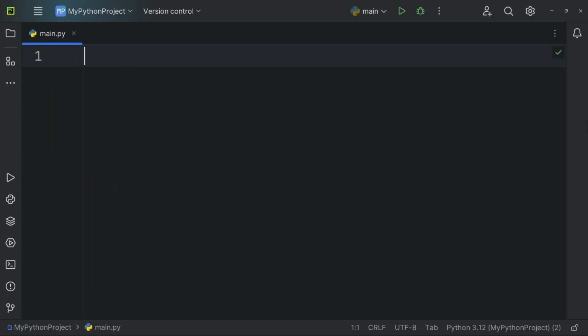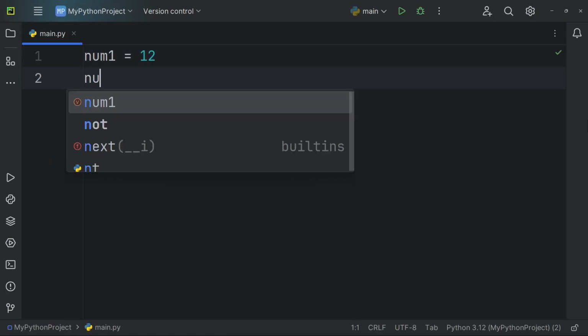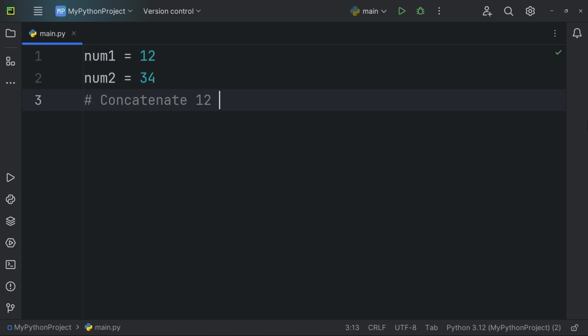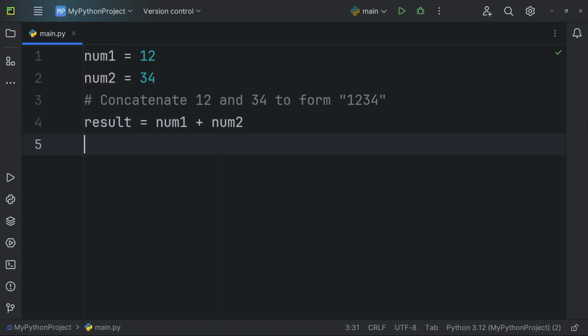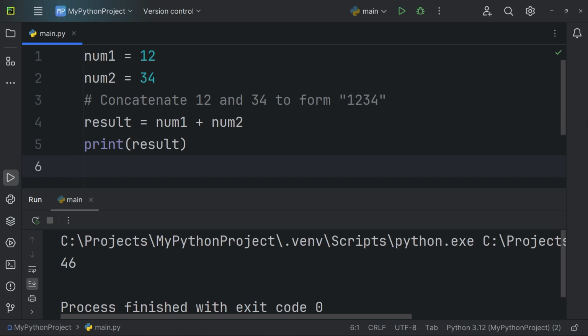To start, let's set num1 to 12 and num2 to 34. We want to concatenate these two variables to create the string 1234, so we join them together and store the result in the variable result. Then we print the result. Now let's run the program to see what happens.